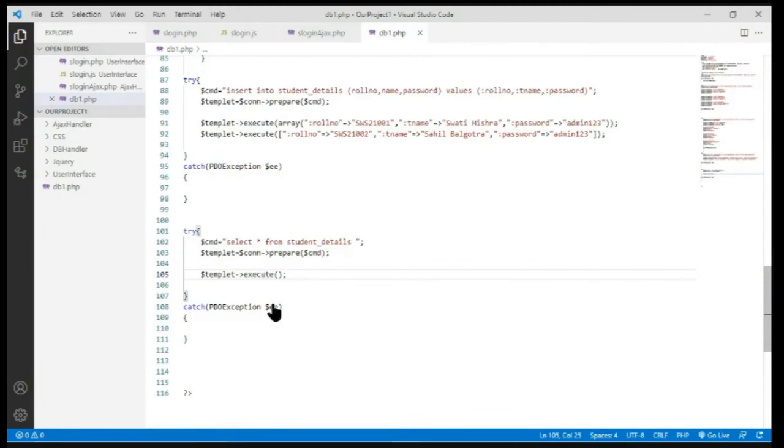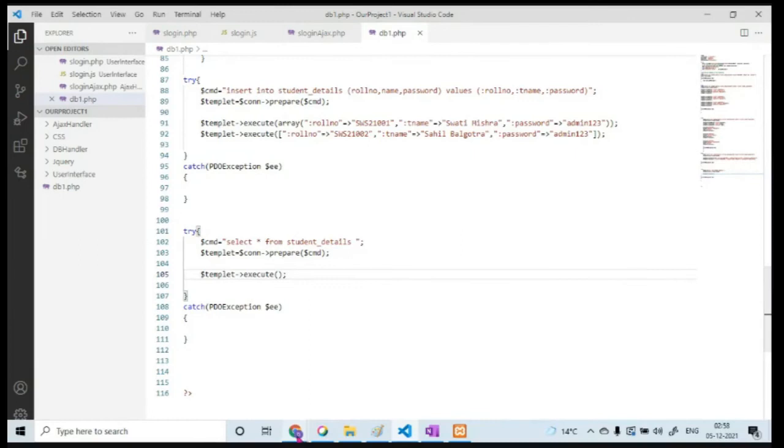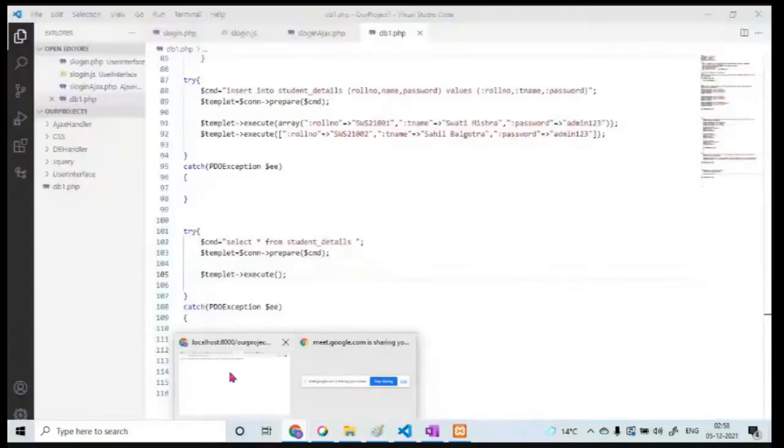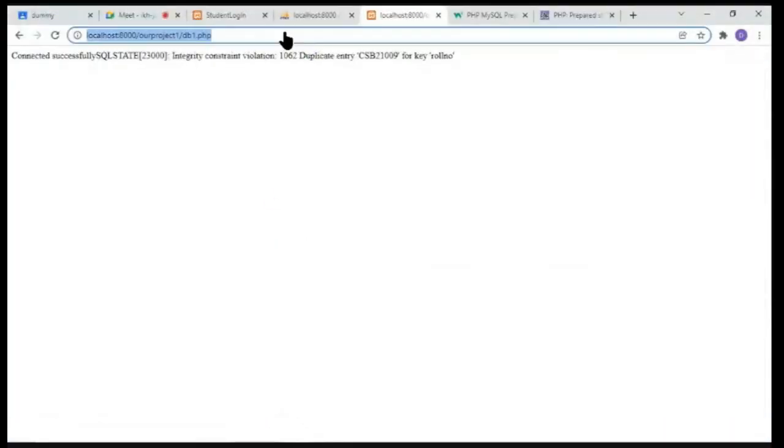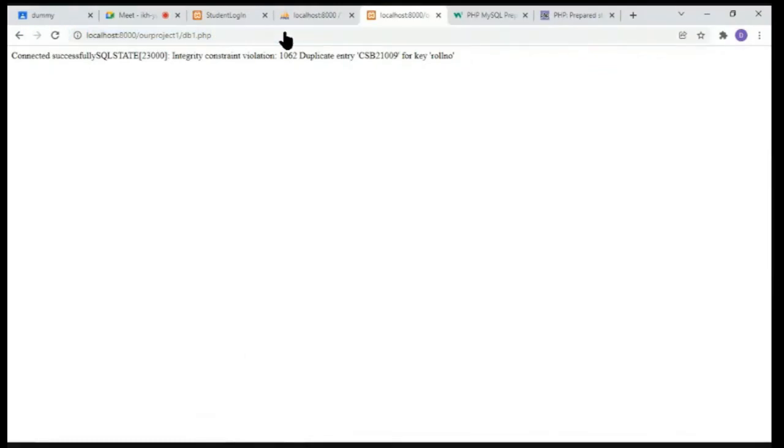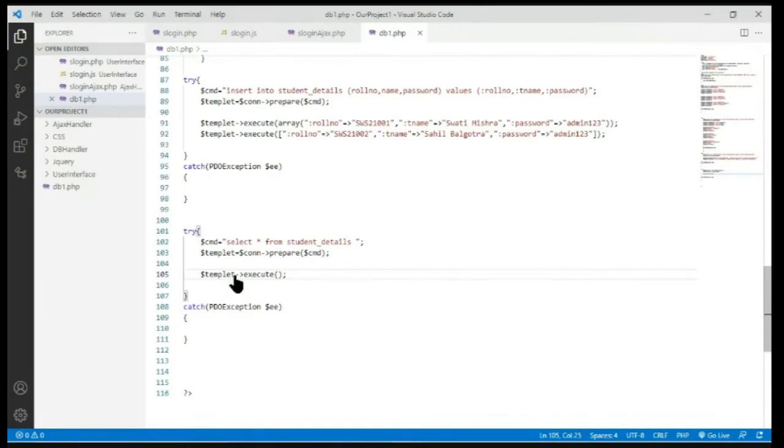Now, if we execute this PHP file, is it going to show us something? Nothing, right? It means we need to do something else to actually see. Whenever you are executing a select command on a database, it usually returns you a table. If the table is not empty, it will return you the table, right?